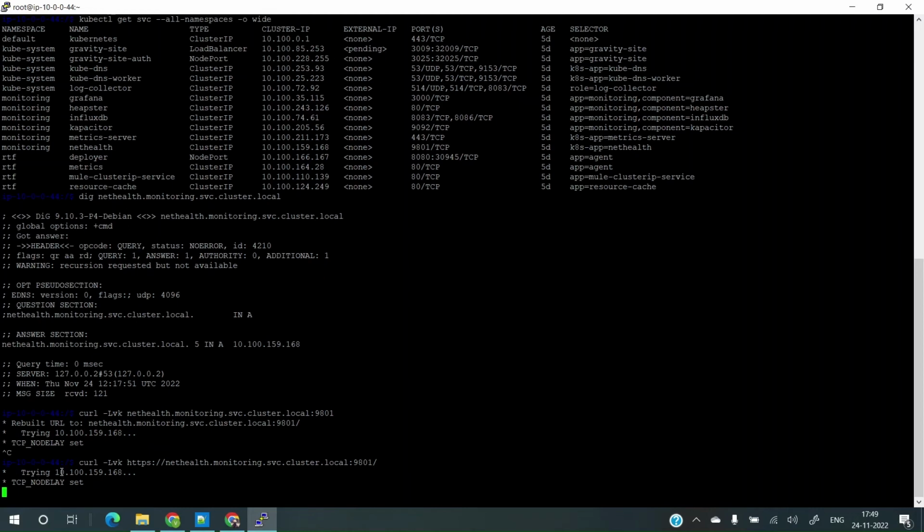No, it's not responding, but however, we see that it's trying to connect. So there's something. Let's try some other pods with the curl command. So let's try this influxdb.